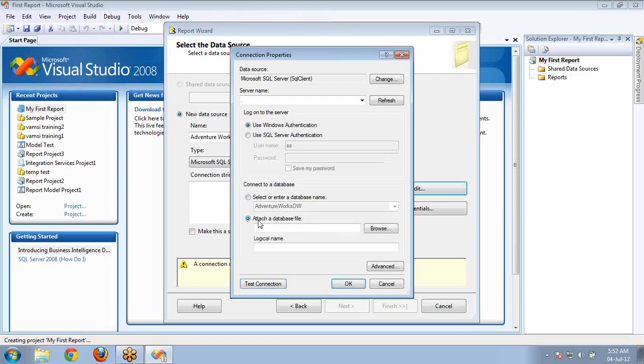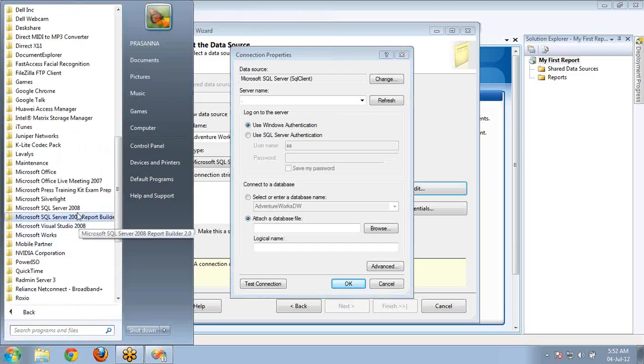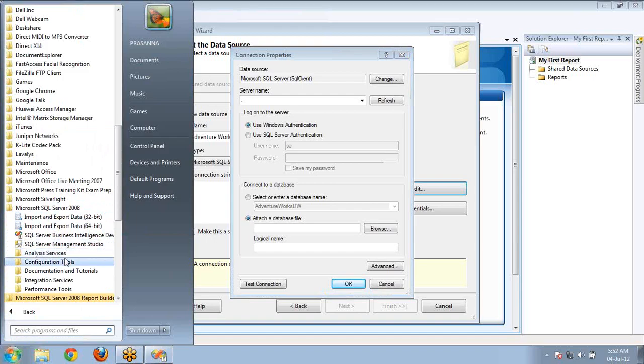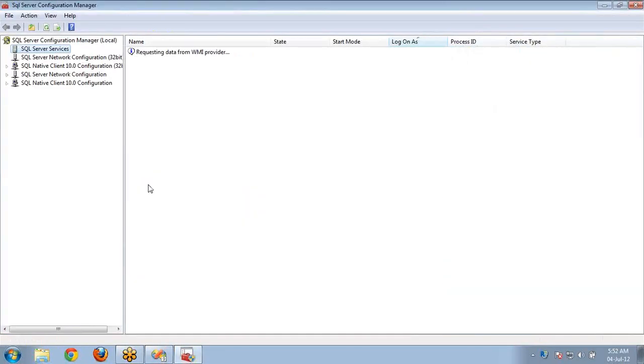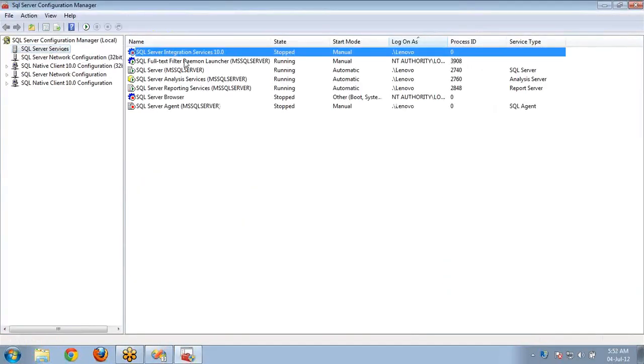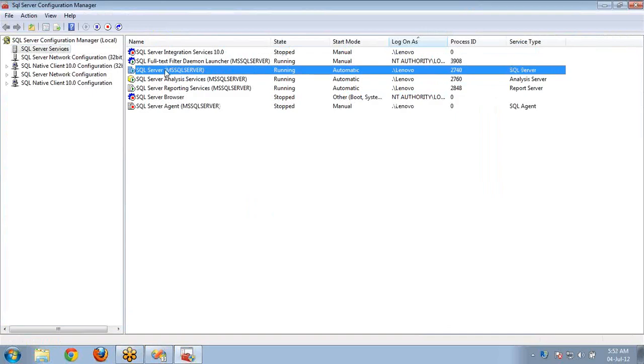There is one more option, attach a database file, in case you don't have SQL Server installed in your machine. If you see the services, you have integration services, analysis services, reporting services, all three, and SQL Server service. SQL Server service is for query analyzer. If you want to connect to the databases and query the data, then the service should be running.